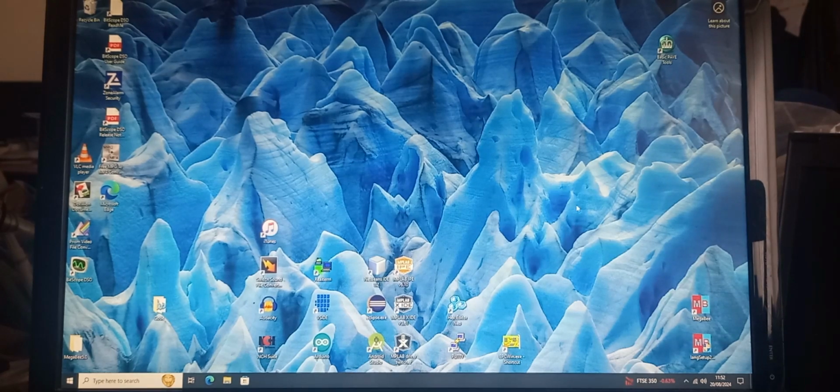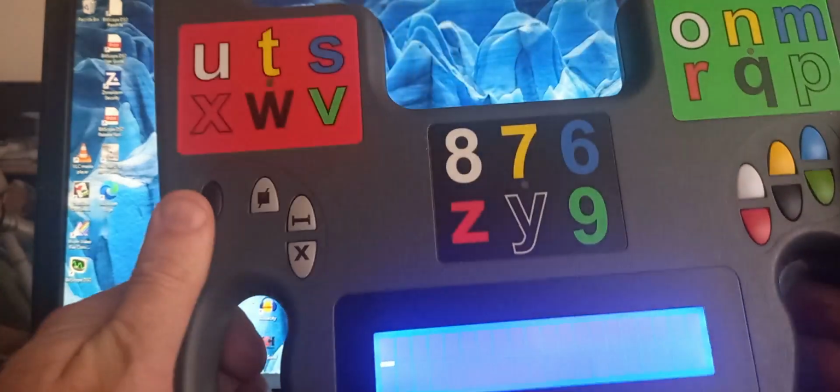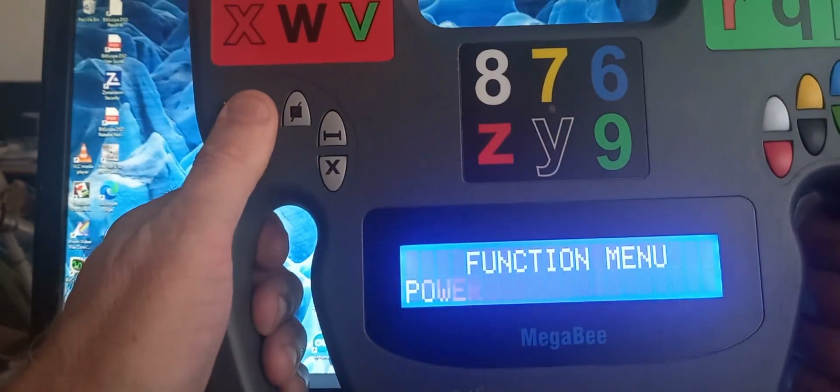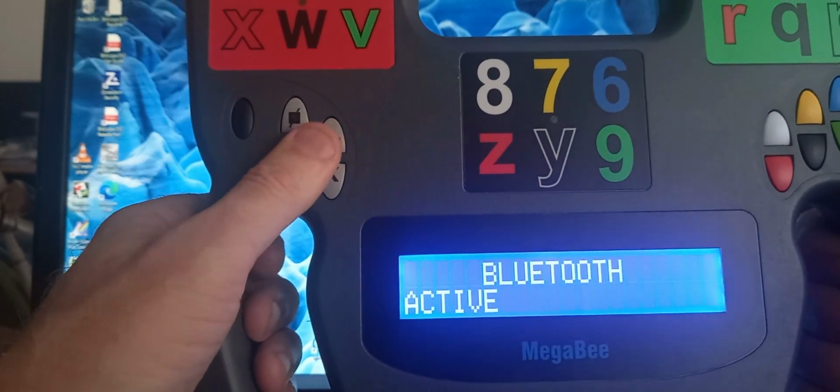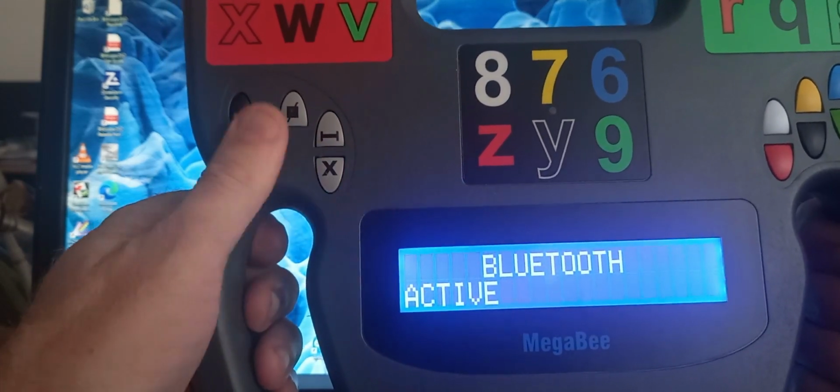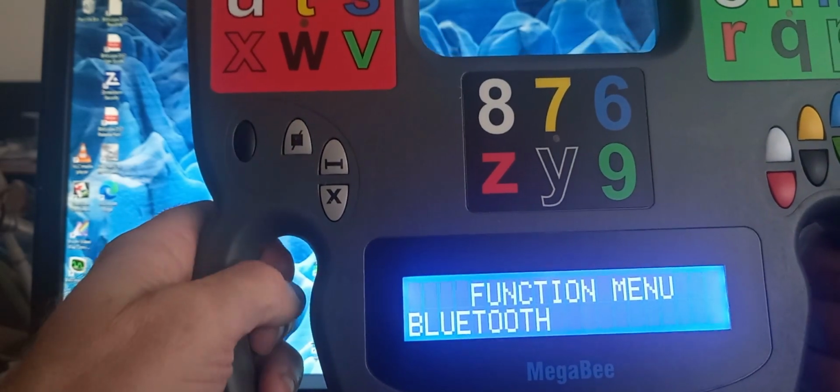How to download a set of abbreviations from a computer to a MegaBee. First, set up your MegaBee. Just make sure the Bluetooth is on. It should be active. Active, leave it in that state.